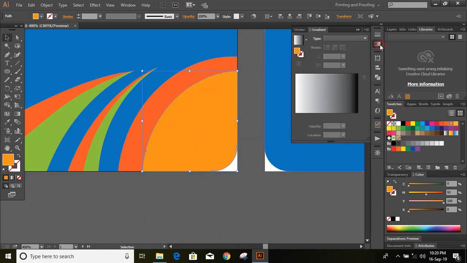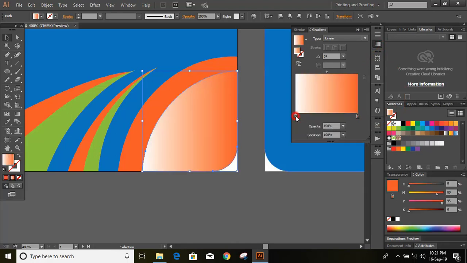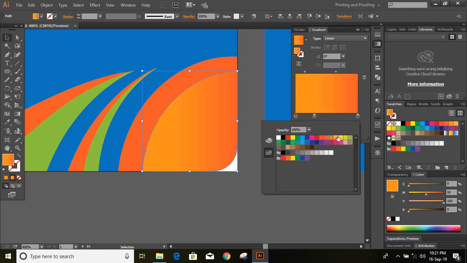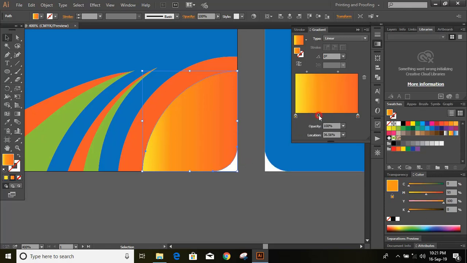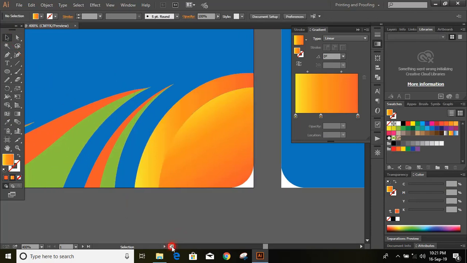Let's apply gradient color. From the Gradient tool, you can mix up different colors like this. Now use the gradient option and you can drag it like this and match up the color. So now it looks fine. Now transfer the same color by selecting other objects. Repeat this process and transfer the color.